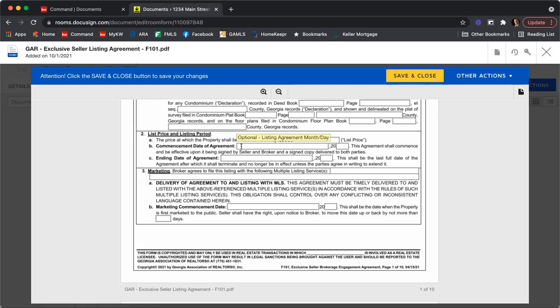Then we have our commencement agreement date. So I'm just going to type in the date of 10/1/2021. Now, one thing I want to point out is whenever you are typing in a date in any of the DocuSign forms, you want to do it in numerical format. So 10/1. And then the ending agreement date, we did December 31st, 2021.